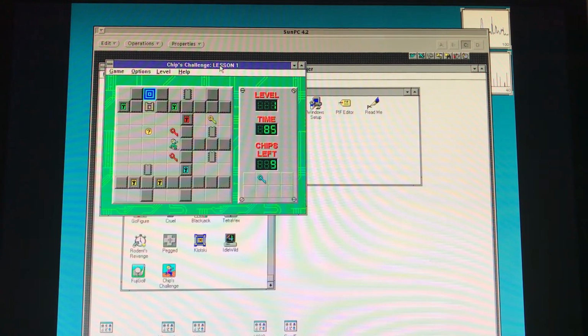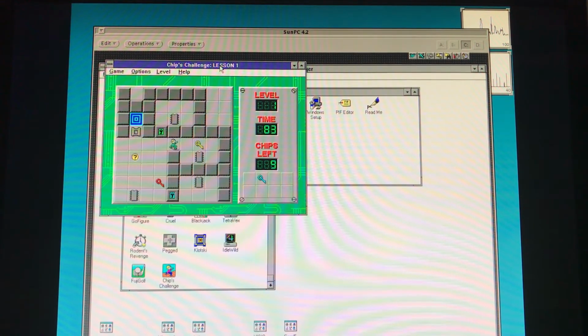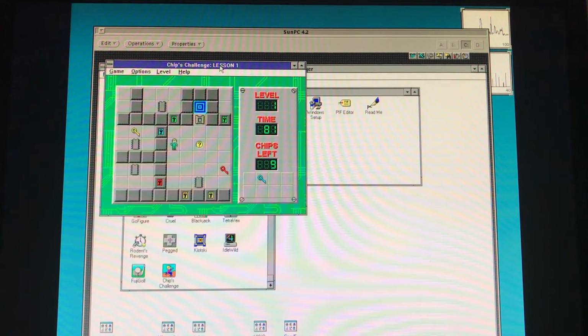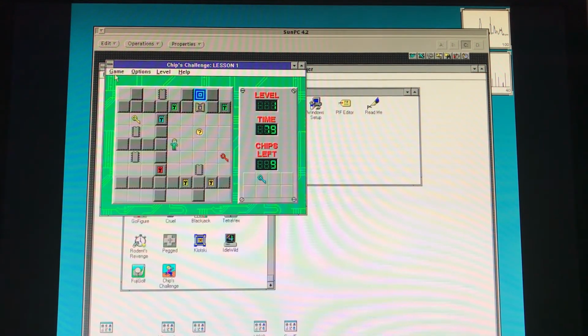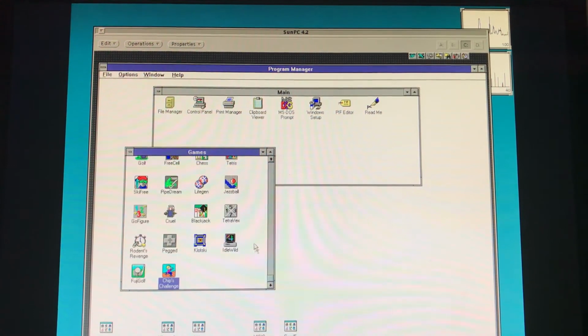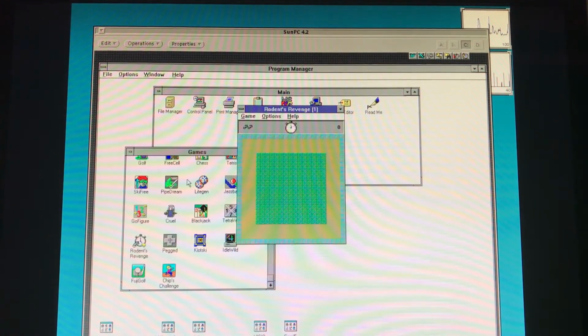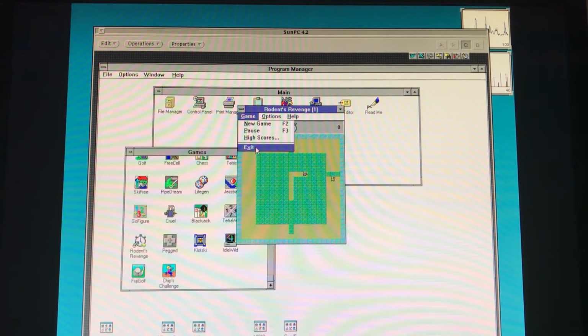Chips Challenge is a little laggy. I wouldn't recommend playing it in SunPC, but it does in a pinch. Let's take a look at Rodents Revenge. If I remember right, it's also a little slow, but perfectly playable. Yeah, there's definitely some input lag between what you push on the keyboard and what actually happens on the screen. And this isn't in every application, but it happens mostly in little games like this.